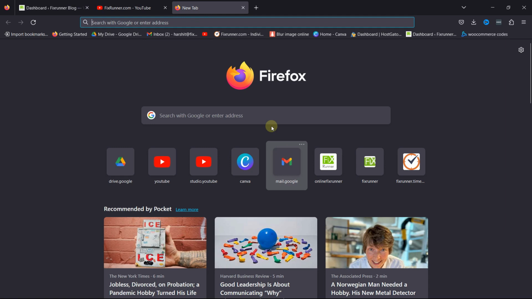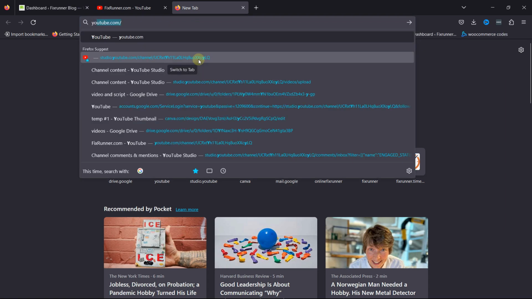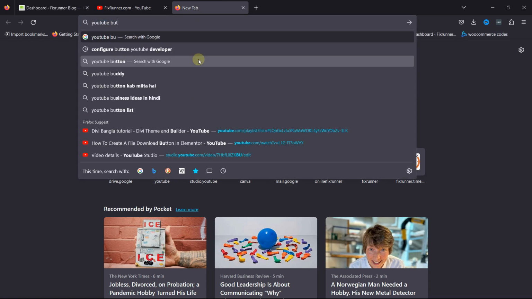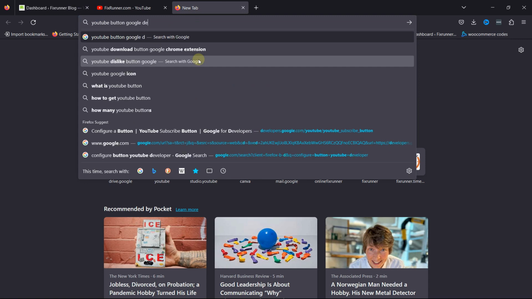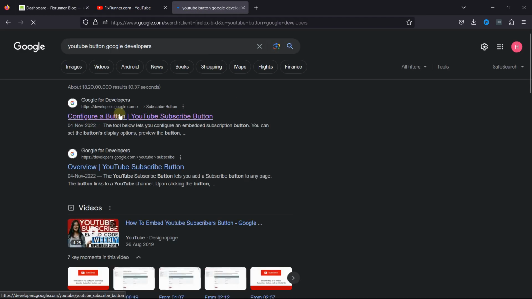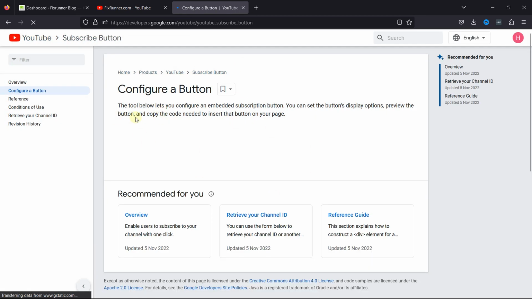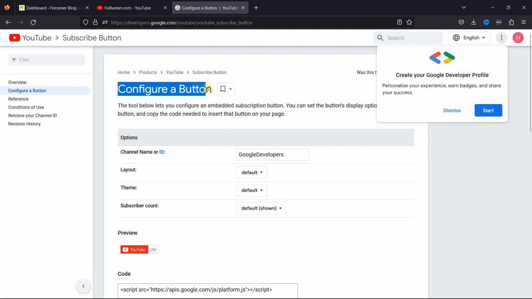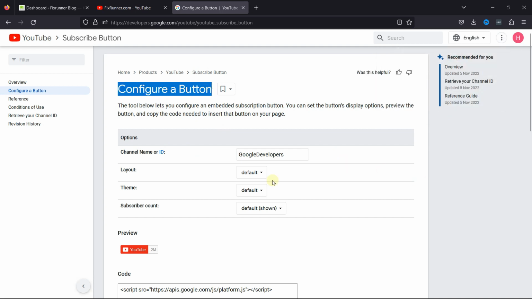Simply search for the YouTube button on Google Developer. And this is the URL that we need to visit. I'll mention the site link in the description. You can get it from there. On the subscribe button generator page, you can customize your subscribe button.